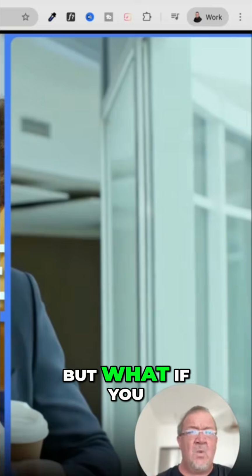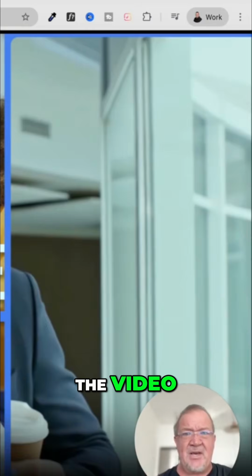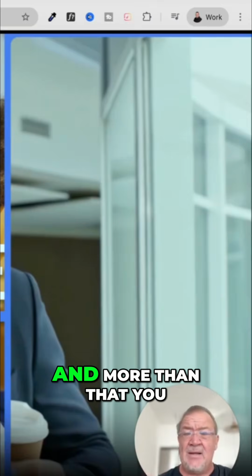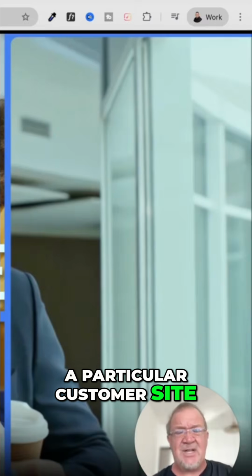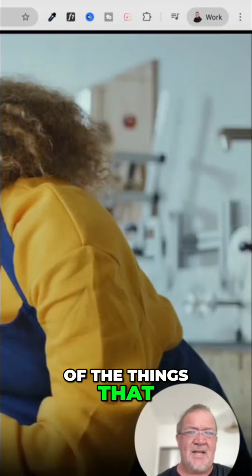This is good, but what if you want to control the size of the video? You want to control where it's placed. And more than that, you don't want it to go full screen because you're going to be embedding this into a particular customer site. How do you do that? This is one of the things that I'm going to bring up a little bit later on.